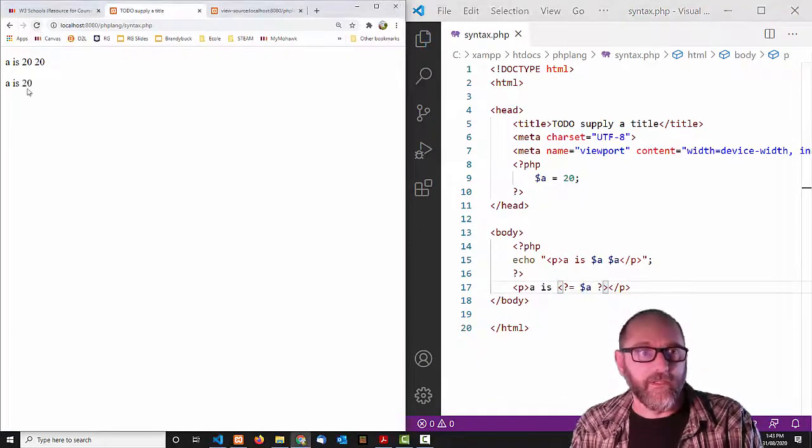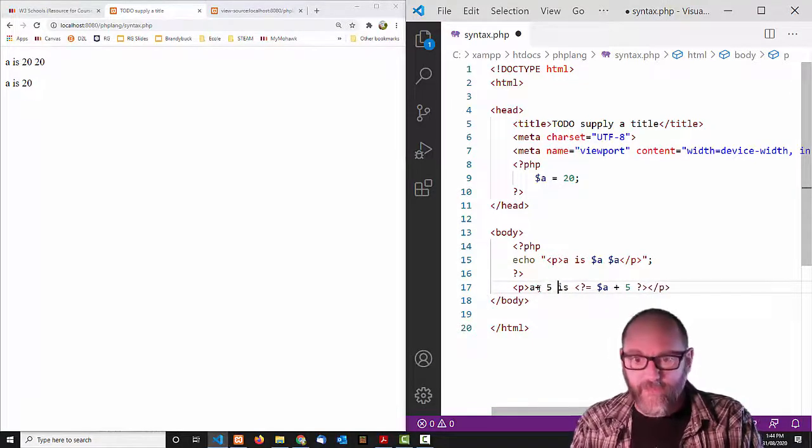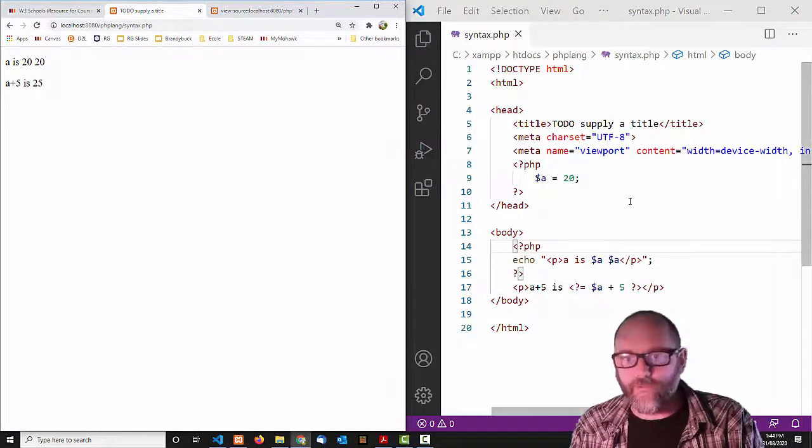Save that, reload. So A is 20, exact same output, but in some ways this is nicer because you get all the syntax checking of the HTML, which you wouldn't get. Notice here it's not matching P and /P because I'm inside a string. But here my IDE, my VS Code, will match these things for me and we'll find syntax errors. So it's sometimes easier to write error-free code this way. If I go +5 like that, I can say A plus 5 is, reload. Whoops, I forgot to save it over here. Save and reload. A plus 5 is 25.